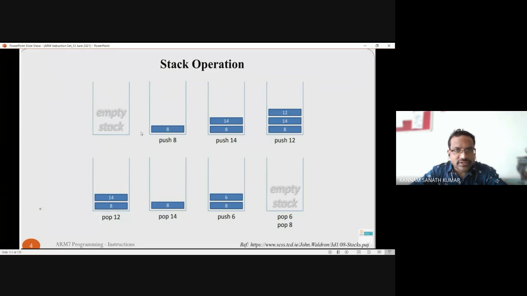If you see this stack operation, this is an empty stack. Suppose you want to push some value into the stack, you can use the push operation, push 8. And if you want to push one more number, like 14, you can use push 14. And if you want to push one more value, that is 12, you can use push 12. Now suppose you want to take a value out from the stack, you can use pop 12.